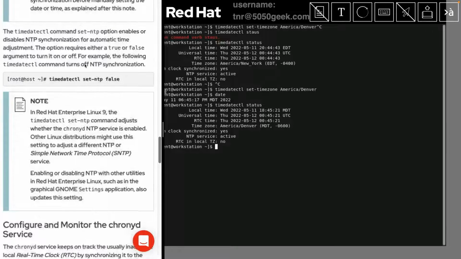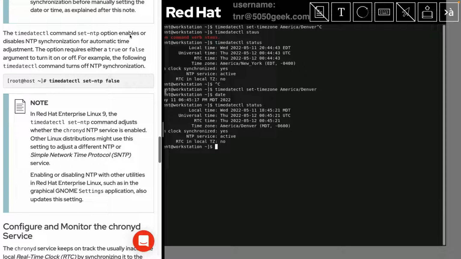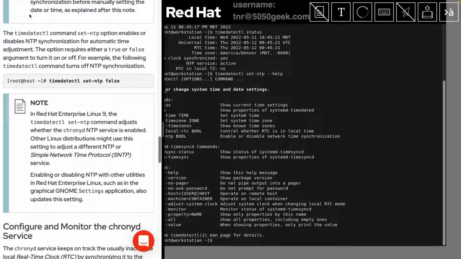All right, so here, the timedatectl set-ntp option enables or disables NTP synchronization. So here they're saying, hey, I need to sync up with a clock outside of our environment or within our environment. So let's do timedatectl set-ntp, and let's do --help, because I want to know what my other options are.